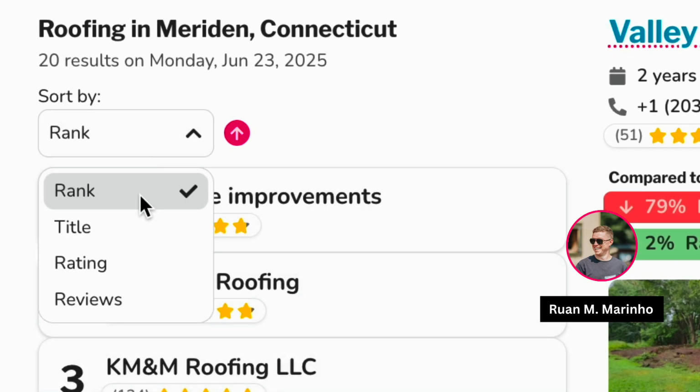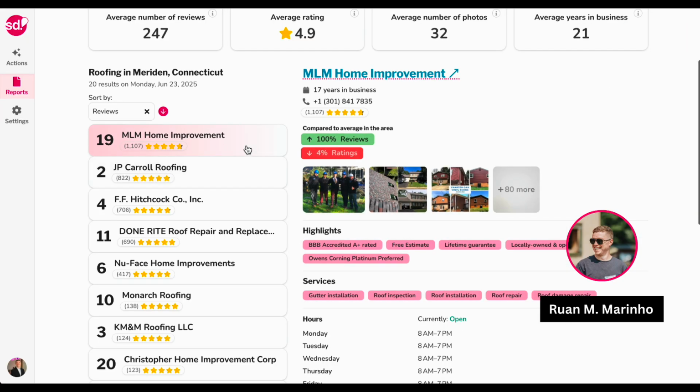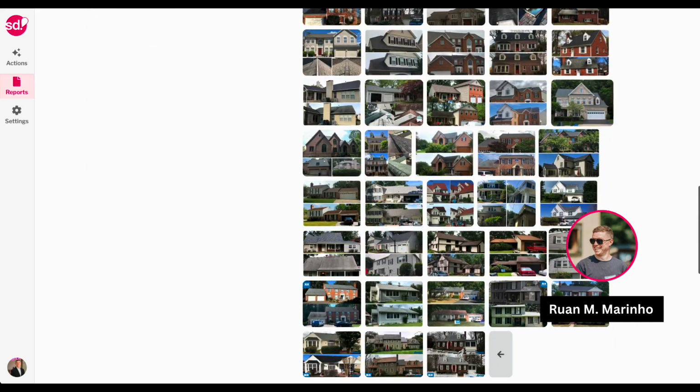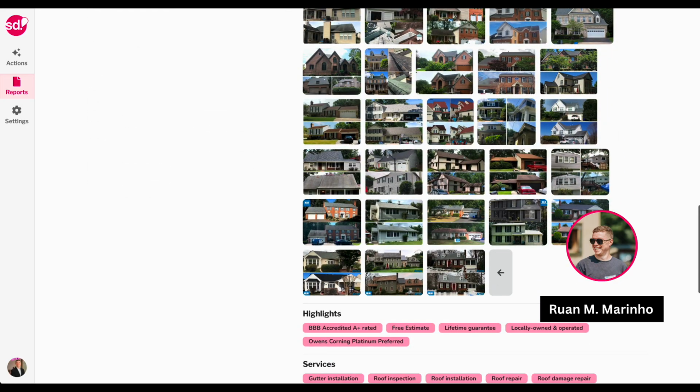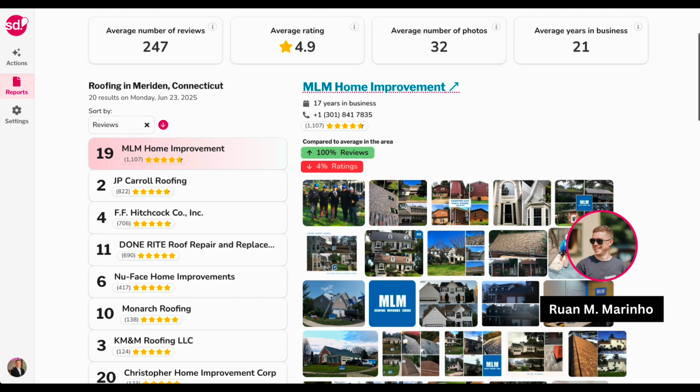I can also sort this information by the title in alphabetical order, the rating, and the amount of reviews so that I can see who the top reviewed player is in that area and what their listing looks like. So you can see this company, for example, has really spent time optimizing their Google guaranteed listing. So if I want to compete in this area, I may want to look at the top dog, and I may want to look at how I perform in this area.